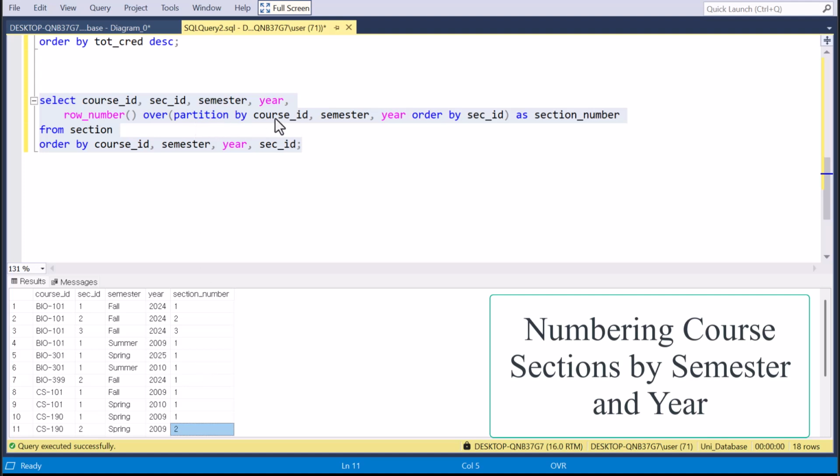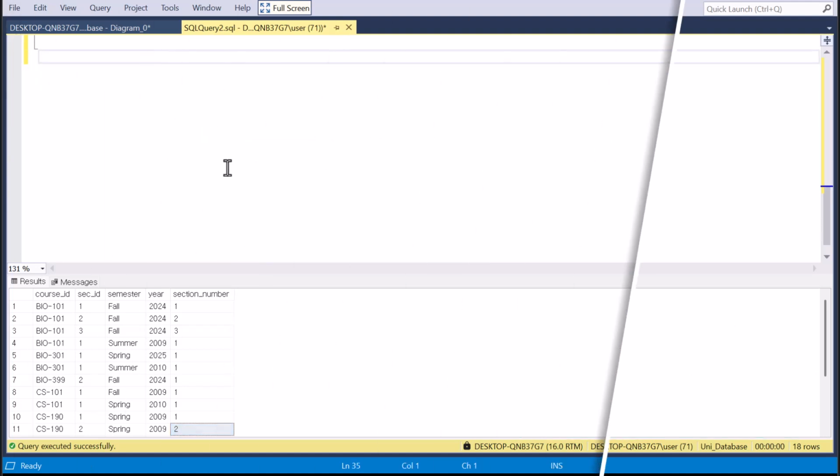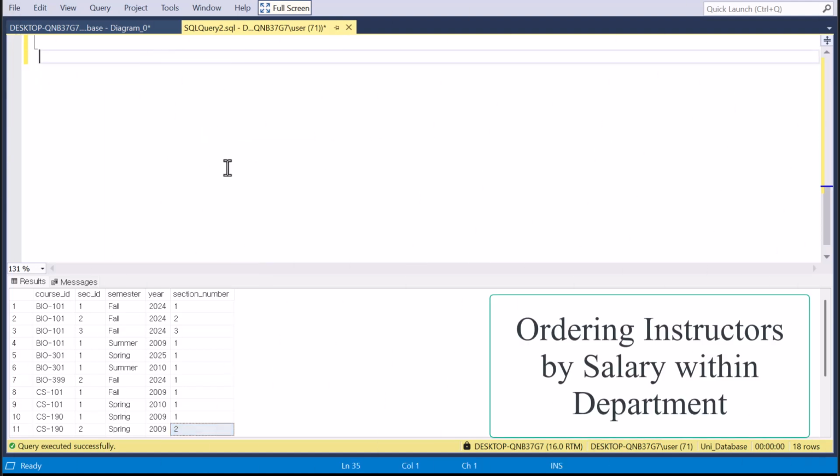The partition by course ID, semester and year groups sections by course, semester and year. Then the order by section ID assigns row numbers based on section ID within each partition. The next example is ordering instructors by salary within department. So I'm gonna write a query that lists instructors with their salary rank within their department, right?